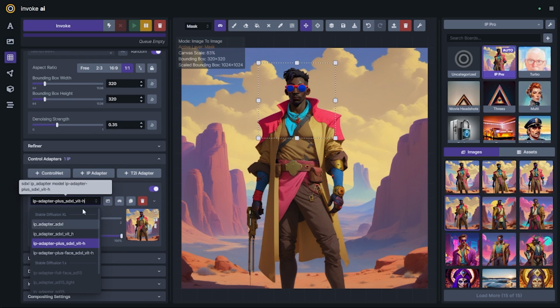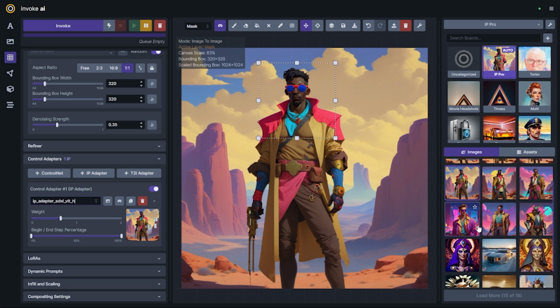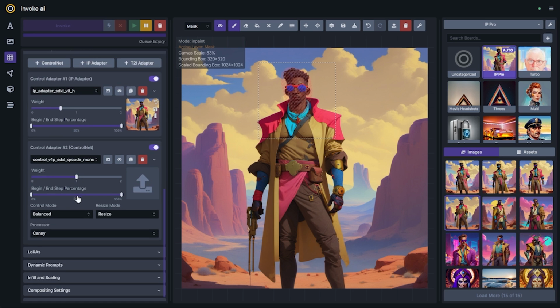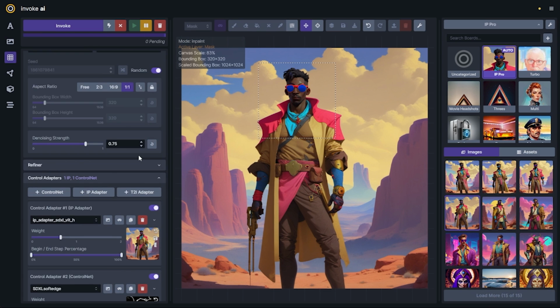And we are going to want to make sure that this is not plus, but one of just the more conceptual IP adapters. And focus in on the head. We'll add a control net just to give us a little bit more control in the early part of the generation. And we'll increase our denoising strength up to about 0.75.